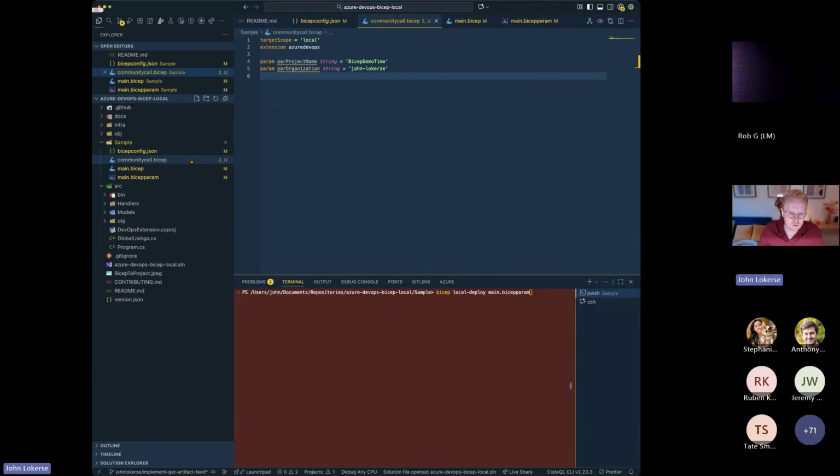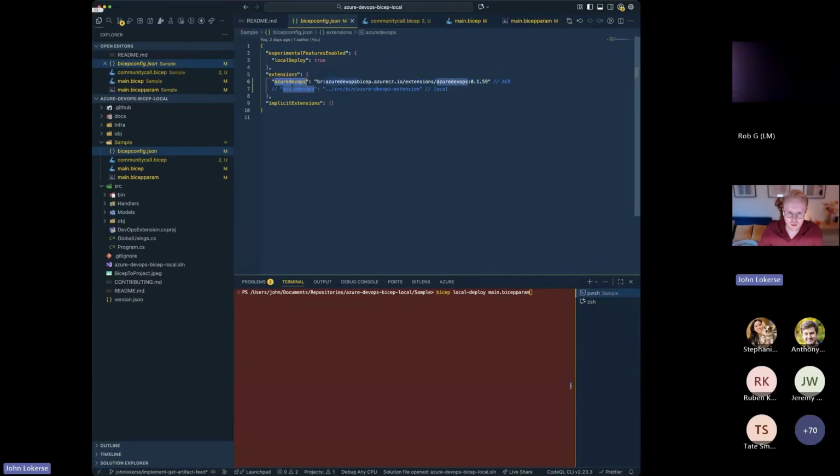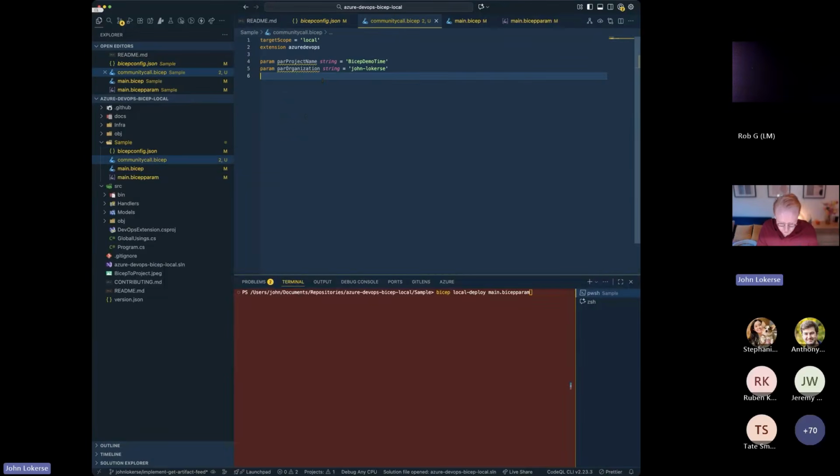If you have done that, then you can create your Bicep file. I've created the Bicep file community call.bicep here, and I've added the target scope local, because that's the one to target the local scope. The important one is the extension definition. You have to define the extension here, Azure DevOps, and that needs to match the key from the extension in the Bicep config.